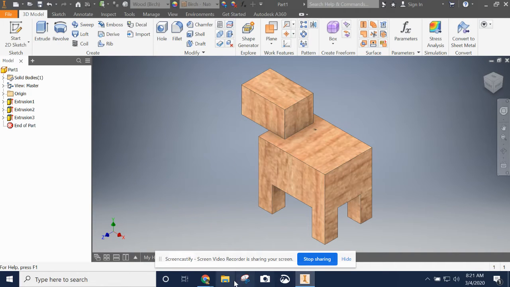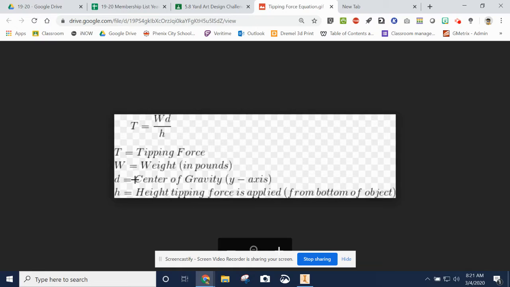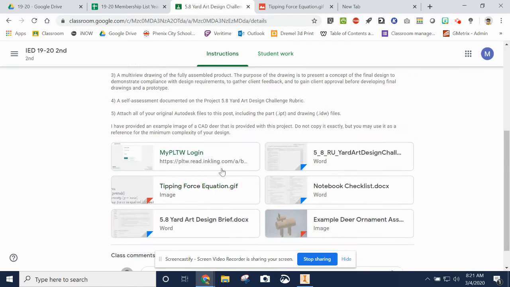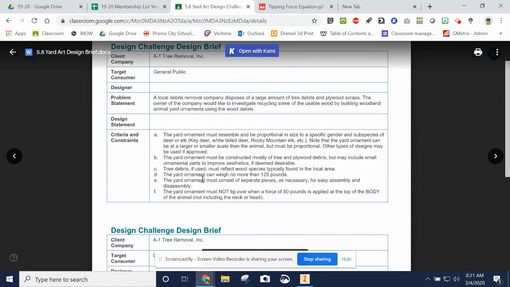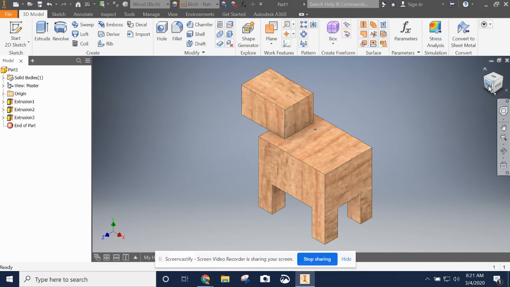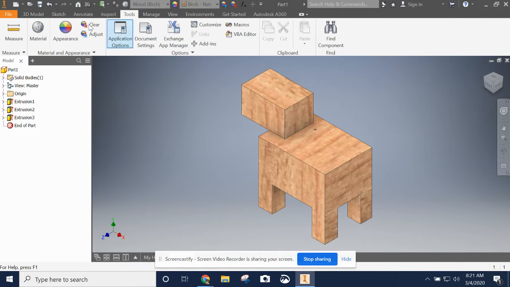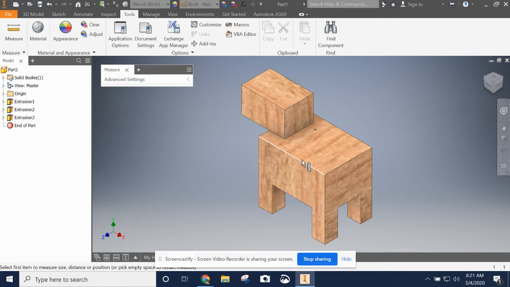The next thing that I want to do is find our center of gravity and the height of the tipping force. I'm just going to go ahead and show you the height of the tipping force from the bottom of the object. So if you look at the design brief, it says it must not tip over when a force of 50 pounds is applied at the top of the body of the animal. So what I'm going to do is go to the Tools tab and use my Measure tool. All right.